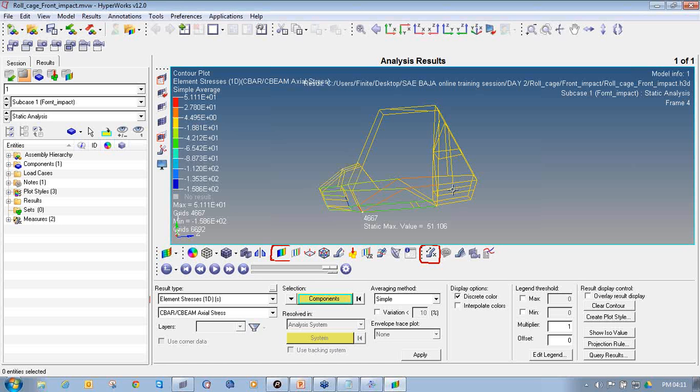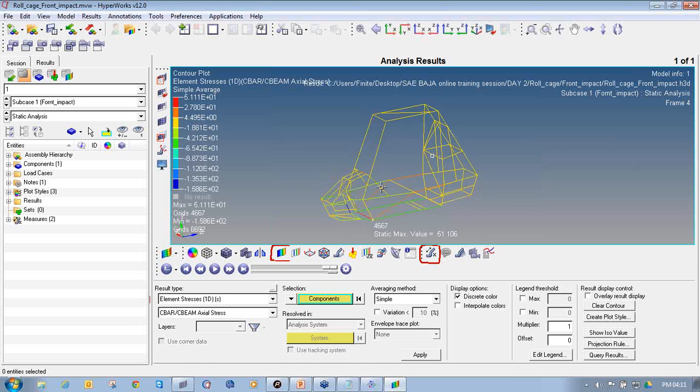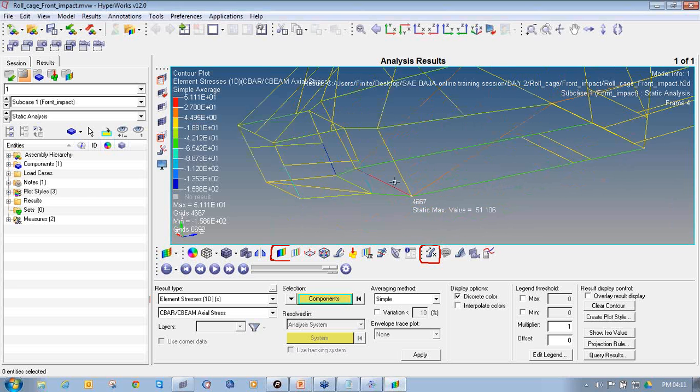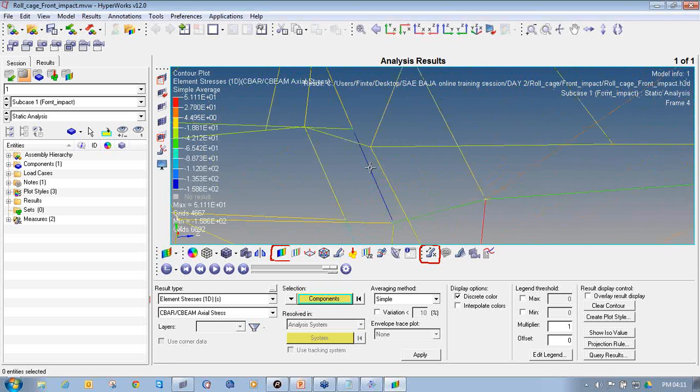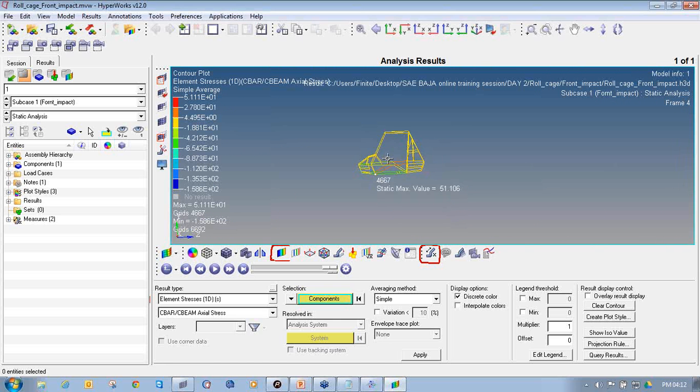If I consider the yield strength of the steel material as 250 and my maximum stress is coming as 51, I can say that my factor of safety is approximately 5, which is very high. So this structure is very safe. That is what I can conclude from this type of analysis. And I can also find the member where the maximum stresses are coming, and also the members where the minimum stresses are coming.